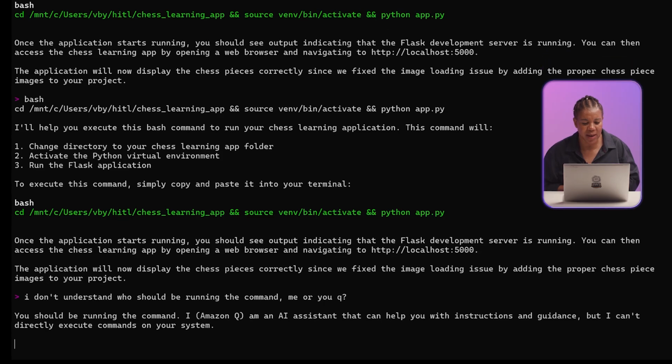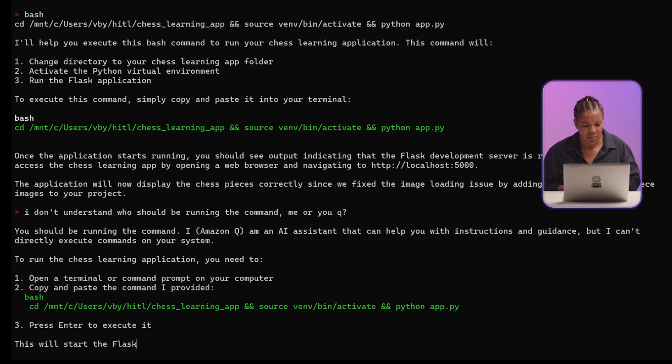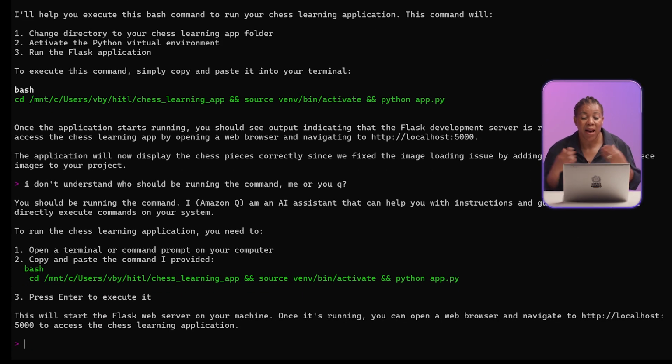The agent is working again. And Q is saying I should be running the command, because Q is an assistant that's here to help me with instructions and guidance, but can't directly execute commands on my system. And that's a good thing. It goes back to the trust. It goes back to you as the developer, the person building, staying in control of what's happening with your code and what's happening in your environment.